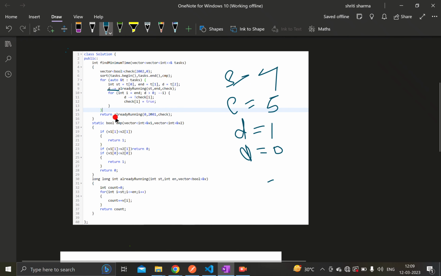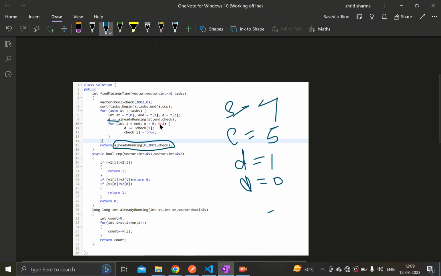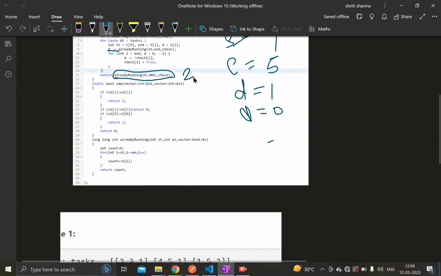At the end of the program I have returned the number of bits which are on in our check array, because the check array was basically storing till how many times from 0 to 2002 our machine will run. So finally it will give that our machine will run for 2 instances, the 3 and 5, and so the answer will be 2. So this was the approach.